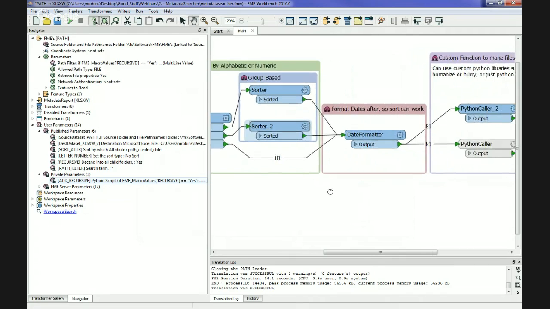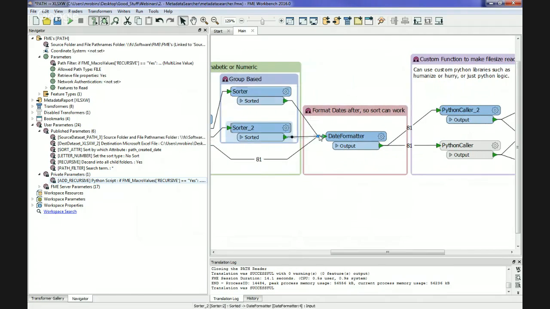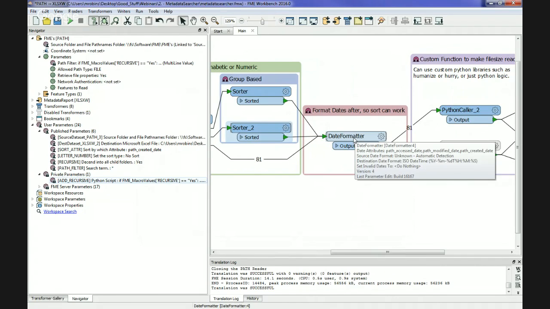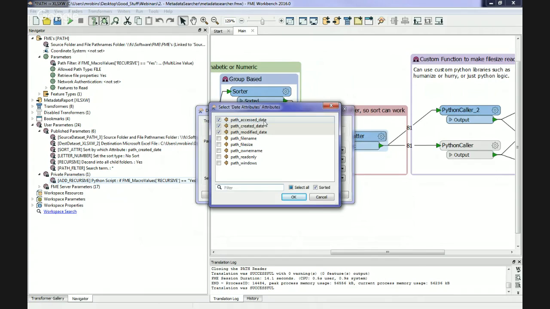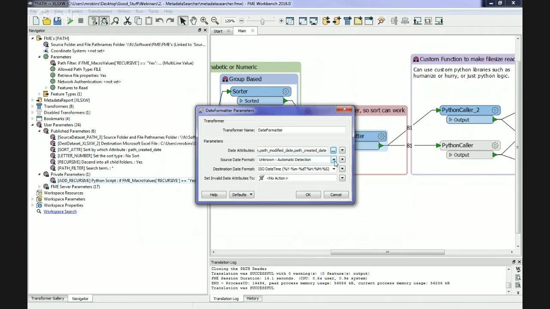Okay, so keep in mind, once we've done our sort, or we've bypassed it, we're going to go into a date formatter so those dates become a bit more readable. I've selected these three attributes, the path access, created and modified. I don't know what format I'm in, so there's only one option, automatic detection. FME will detect what format it is in, and then create a string for me.